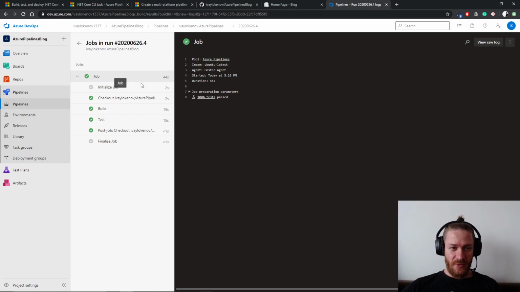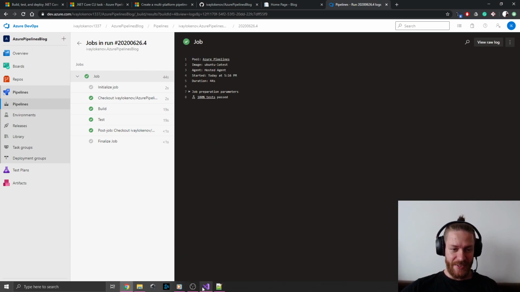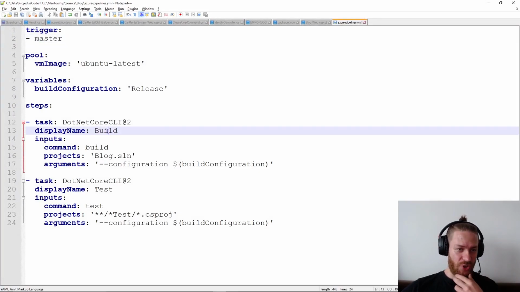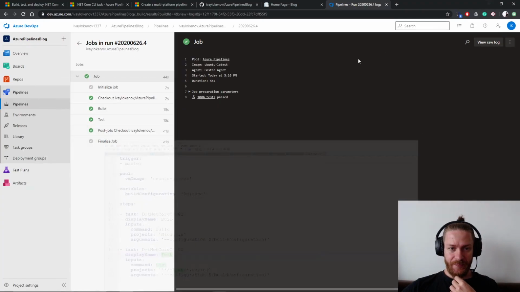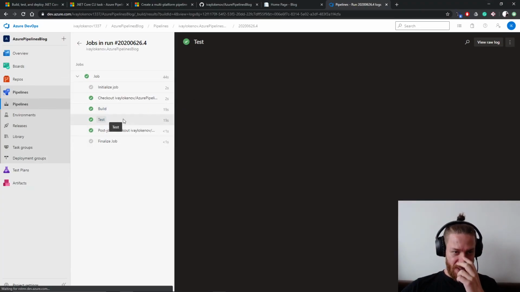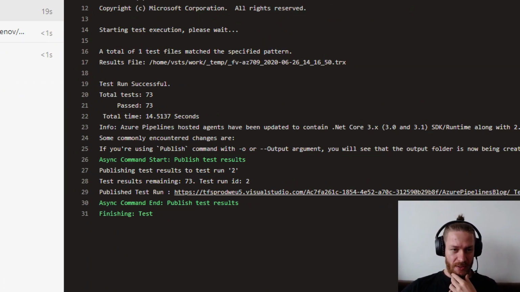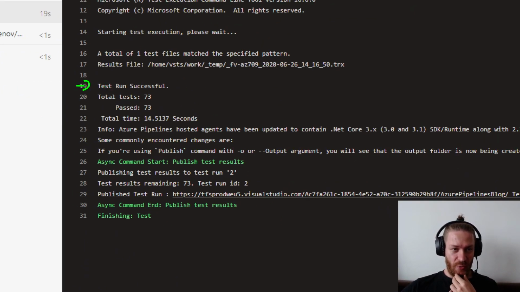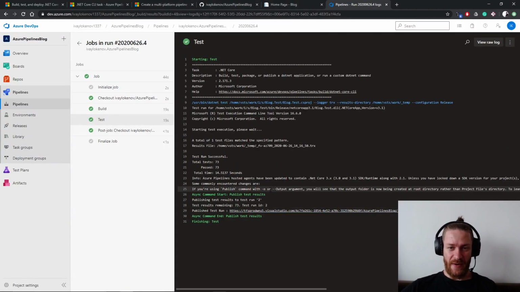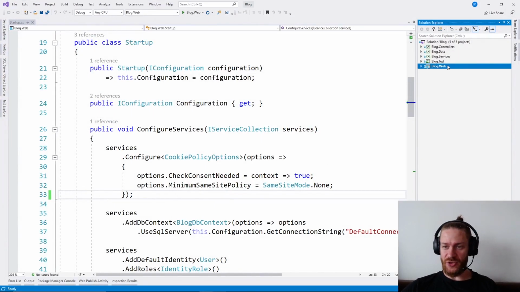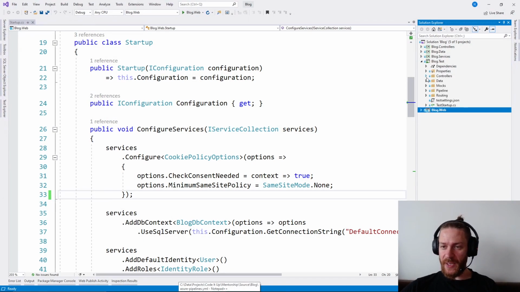Okay, so let's check the job. These are all the tasks we defined. You can see that build and tests are the same as the display name we showed here. So the build was successful. The tests, we can see the log that the test run was successful. It ran 73 tests, so everything should be fine. But let's just check whether the pipeline is working correctly.